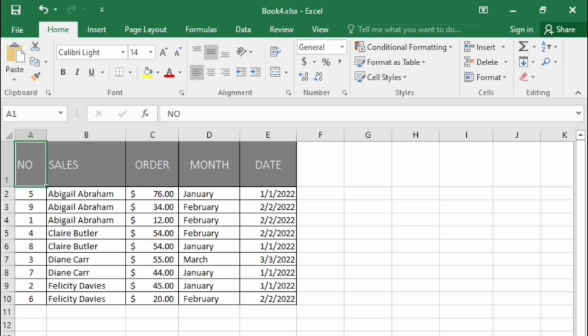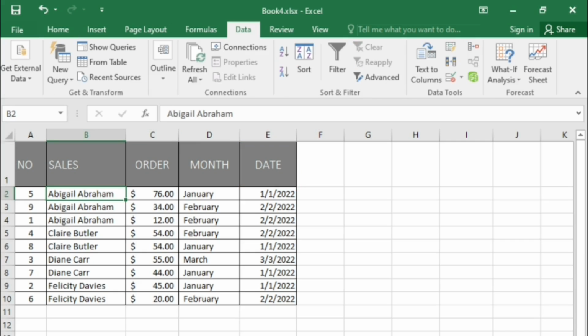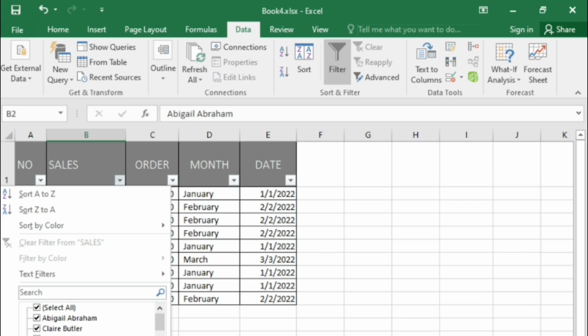In our exercise, our worksheet is identified by the header rows, such as number, sales, order, month, and date. First, select the Data tab, then click the Filter command. Then, a drop-down arrow will appear in the header cell for each column. Click the drop-down arrow for the column you want to filter. In our example, we will filter by sales name, by selecting one specific name and clicking OK.